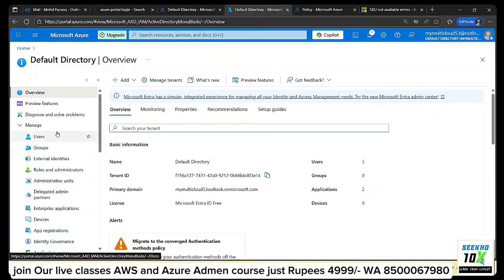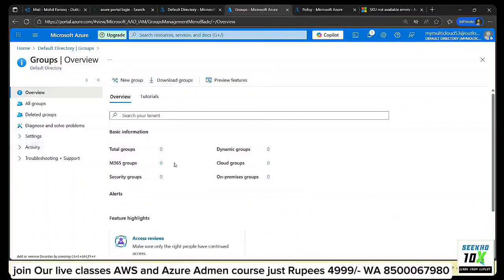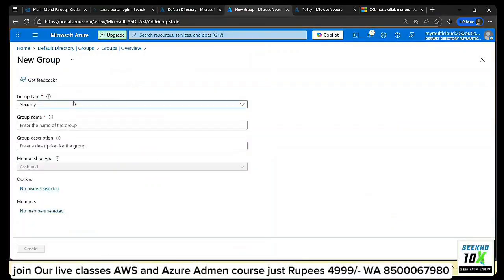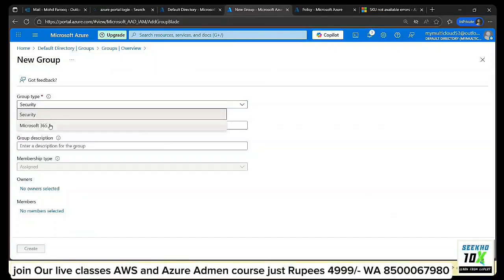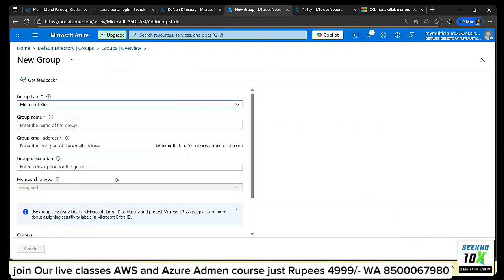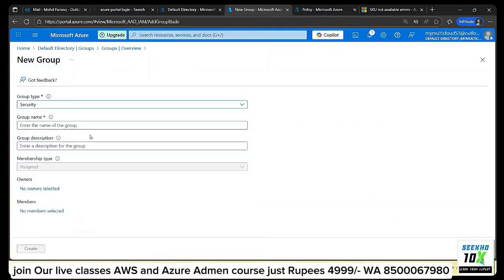Okay, you can see here you have multiple options. We have created users, then you can go to groups. Here you can create a new group. Let me create a new group as a security group, and you have an O365 group. Microsoft O365 is a SaaS-based application related to Exchange, so I'm not going into that. I will just create a security group here.